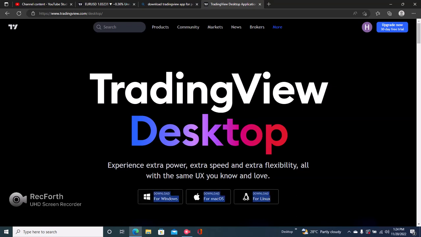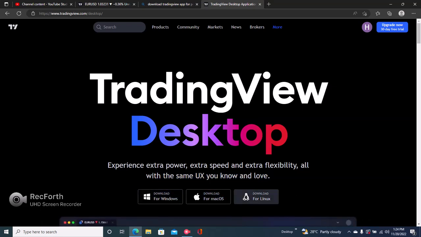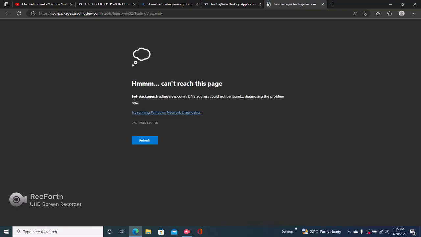Once you click on go to download, you'll see this right here. So you just choose download for Windows or for Mac or for Linux. I'm using a Windows PC right here, so I'll just choose download for Windows, and it just begins to download. And once it's done downloading, all I have to do is install the app and I'll be able to access TradingView on my PC.